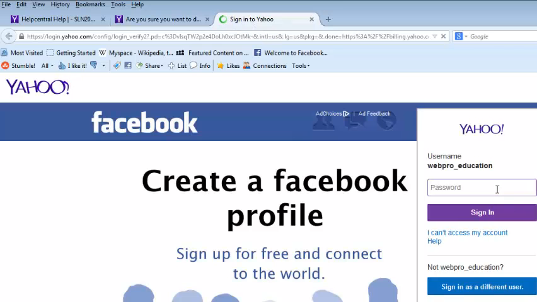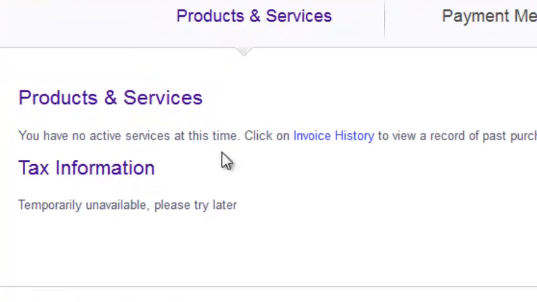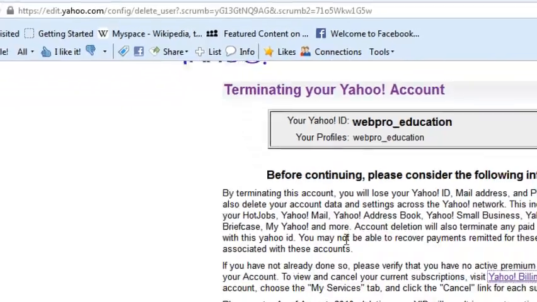Of course, it's going to ask you to enter your password once again for security. And as you can see, I don't have any active services at this time, so it means my account is safe for deletion. So can I just proceed?